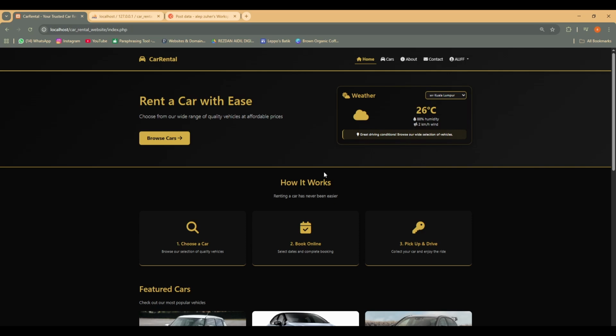In conclusion, we have successfully developed a fully functional car rental system that meets all the project requirements. The system allows customers to browse cars, check availability, make bookings, and process payments. And for administrators, it can manage vehicles, users, bookings, and process refunds. And lastly, thank you for watching our presentation.